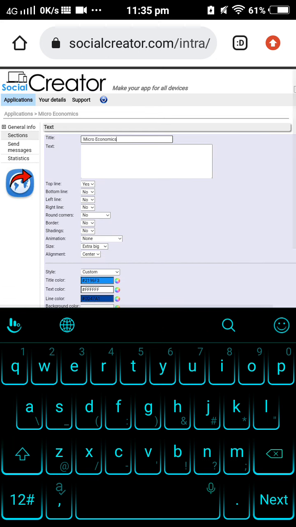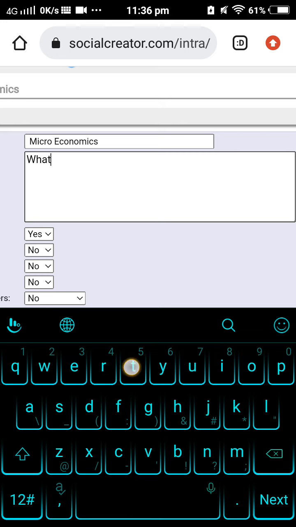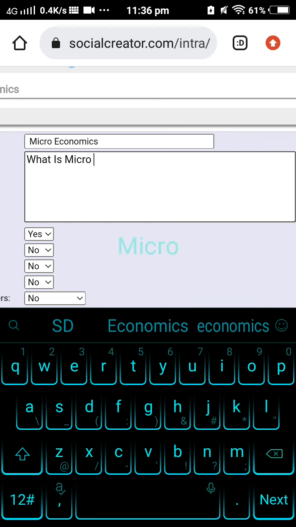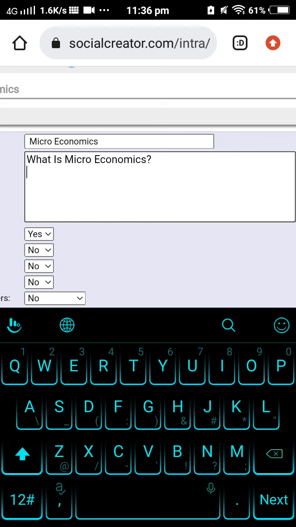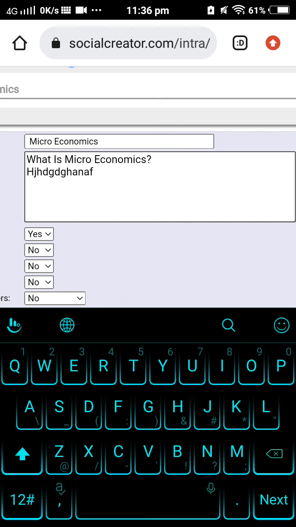Alright, microeconomics. Then the text is the main thing that the readers or the users will be reading. So what is microeconomics? Full stop. You can now move to another page, then you write the definition of microeconomics. After that, you can move on.